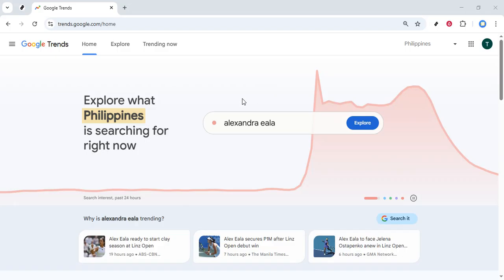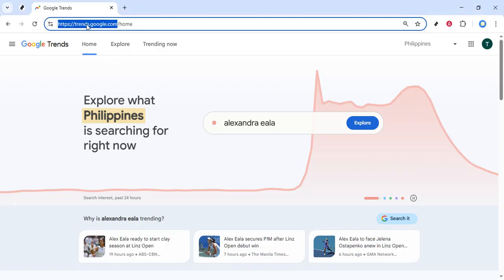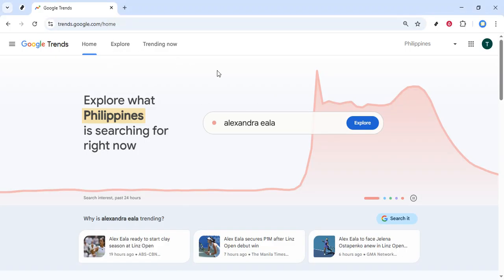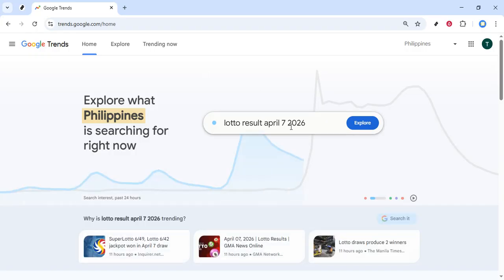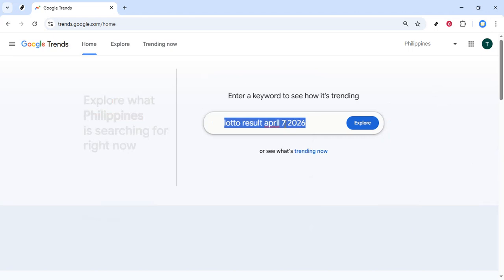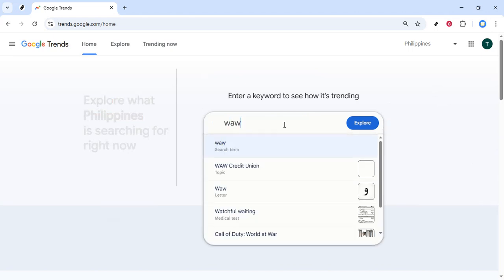First, open your web browser and go to trends.google.com. This is the official Google Trends homepage. You don't need an account to use it, and it's completely free. Once the page loads, you'll see a search bar near the top and some examples of trending topics below. For now, we're going to focus on that search bar. Today, I'll show you how to search your first keyword.